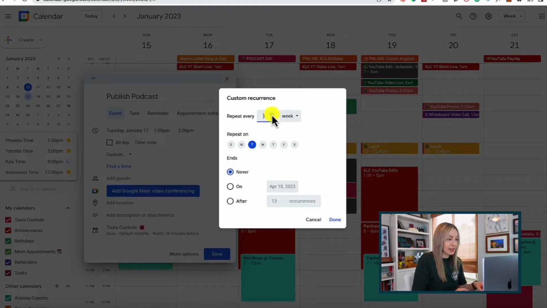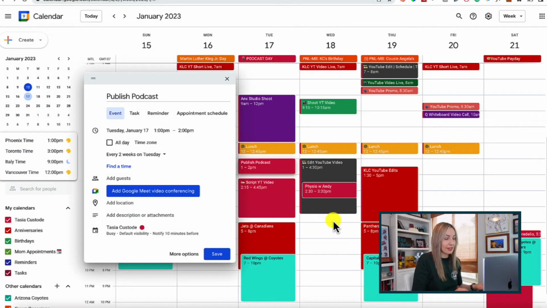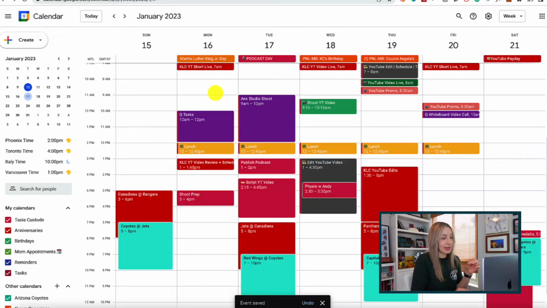So I want every second Tuesday. And I want it to last to infinity, though you could set an end date here if you want as well. And then I'm just gonna hit enter. And there we go. This has now been added to my calendar every other Tuesday.